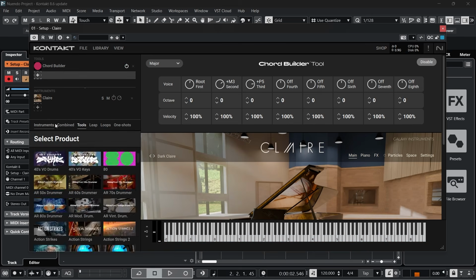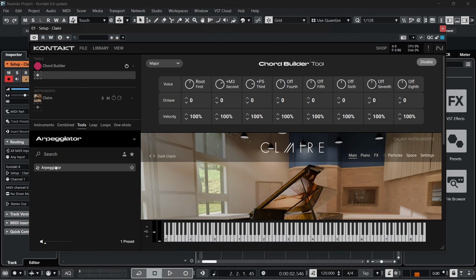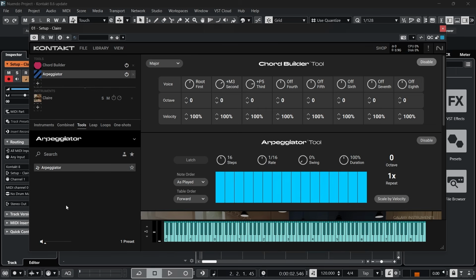So I'm going to just click the plus again. And let's say I want the Arpeggiator this time. Double click on it. The Arpeggiator will load at the top. When I hold down a key, it's going to play a lot of D chords. So of course, I've not actually set these yet. So yeah, I don't want to give anything away, but that is the basic setup.